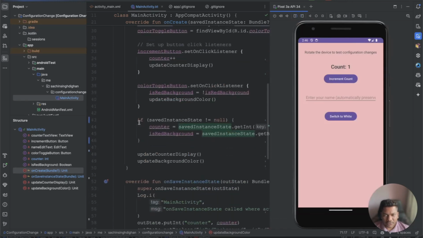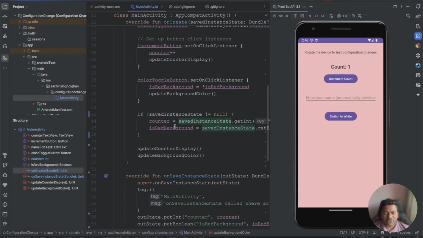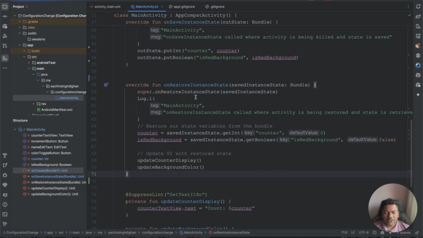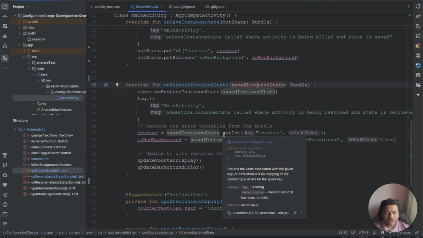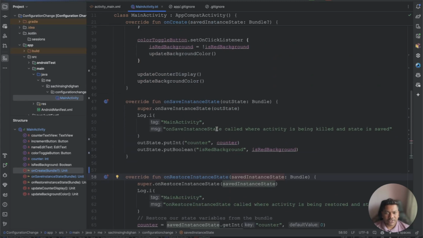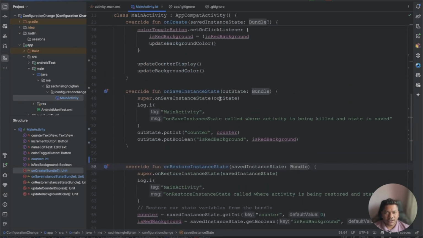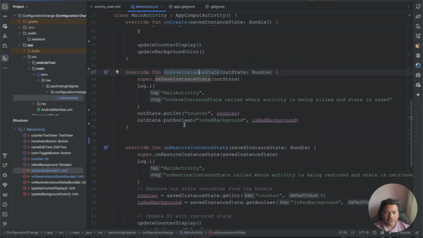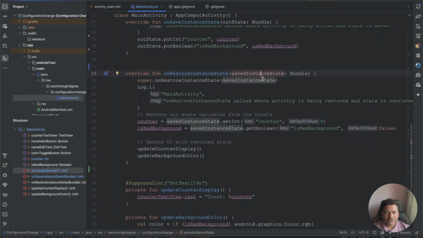So there is another way. If you don't want to retain the value inside the onCreate, we can override the onRestoreInstanceState method. So I'll show you that. As you can see, I have overridden the onRestoreInstanceState method, which takes the saved instance state of type Bundle. Now with the help of this bundle variable, we can retrieve the values which we have stored inside onSaveInstanceState. This bundle is the same one we used inside onSaveInstanceState, in which we have stored the values of counter and isRedBackground using keys.